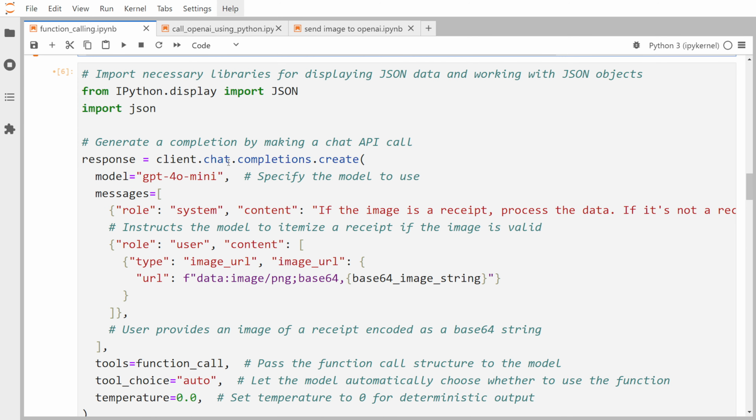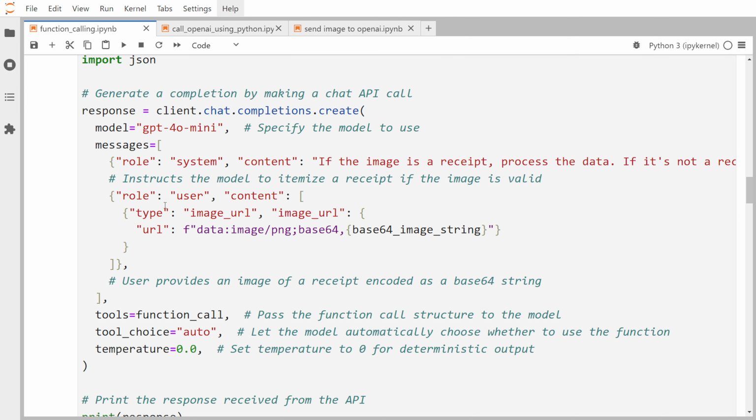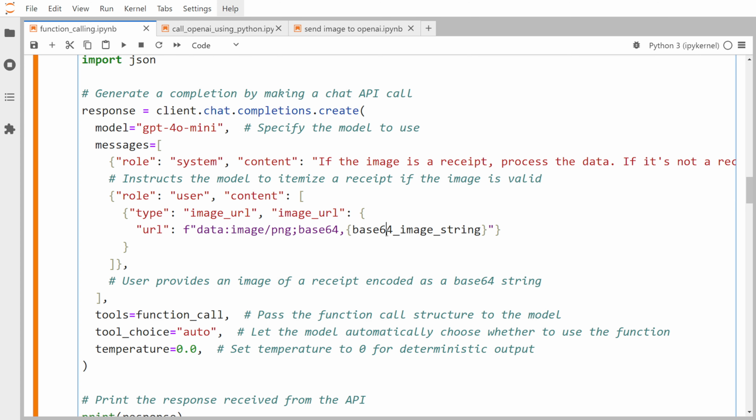Next, I'm creating a chat completions object. I've specified the model as GPT-4o mini. It is the latest and cheapest one. I've described the system role as, if the image is a receipt, process the data. If it is not a receipt, ask for a receipt. Next, in the user role, I'm passing in the base 64 image. We saw this code in the last video. If you have doubts, please go ahead and watch the last video again.